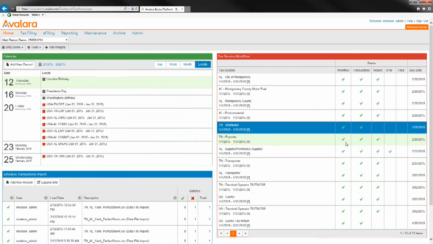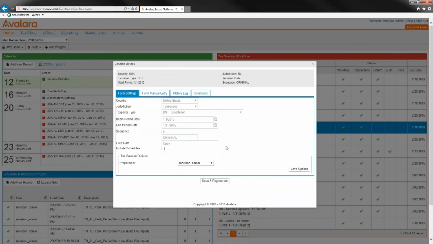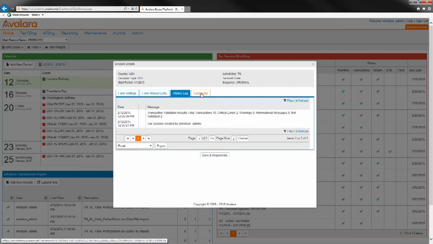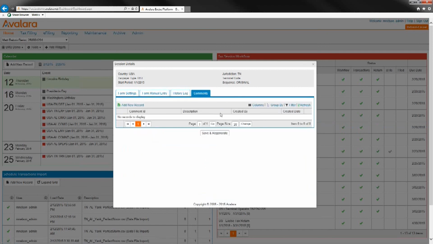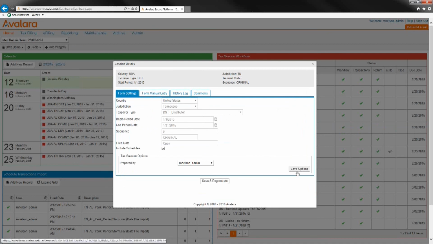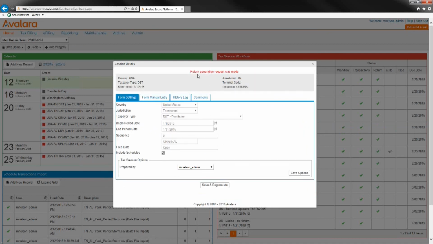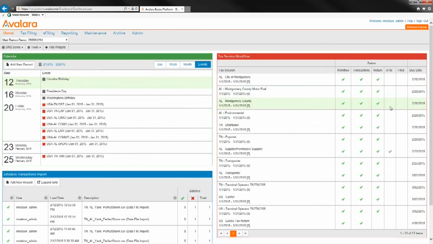so we just go here, Sessions, and in this instance I'm going to include all the schedules, and if there's anything I need to change, like enter an administrative allowance, change who the taxpayer contact is, as well as the history log, and if I want to add any comments to this particular record, I can. And I'll just save and generate. Return generation request has been made, and it's passed.